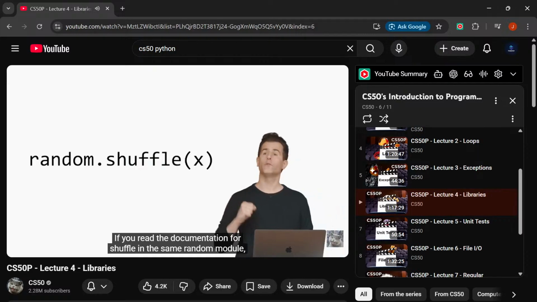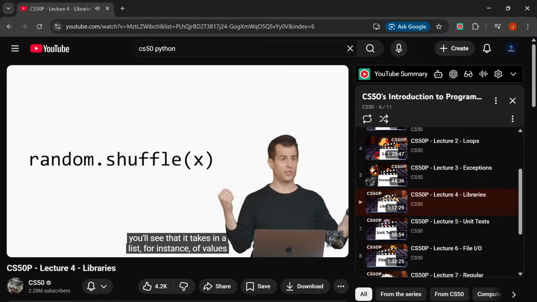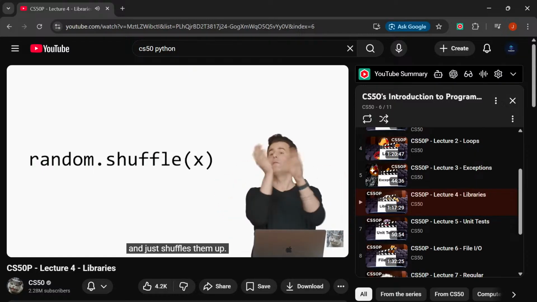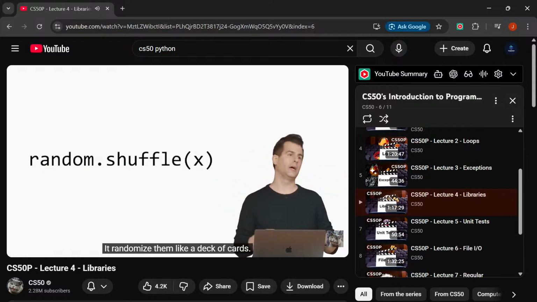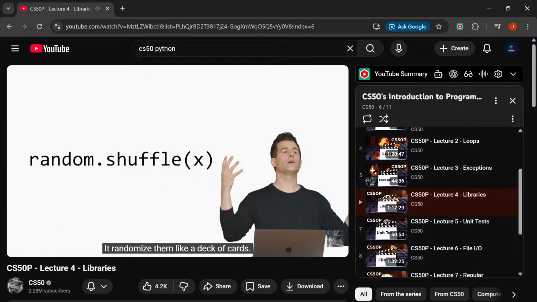If you read the documentation for shuffle in the same random module, you'll see that it takes in a list, for instance, of values and just shuffles them up. It randomizes them. I think documentation is very important because he says again and again to read documentation.